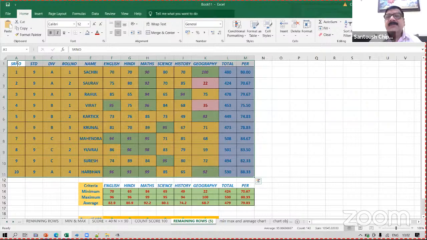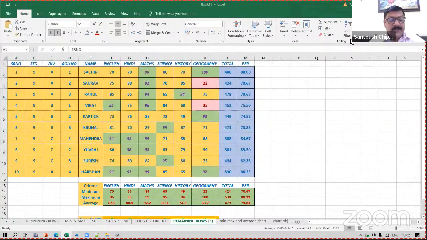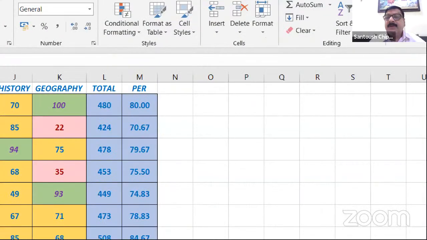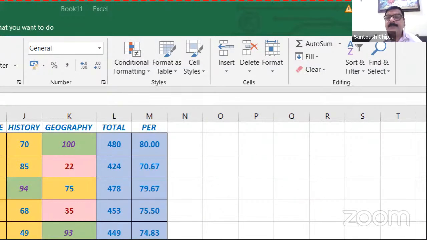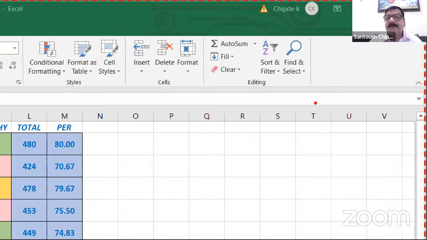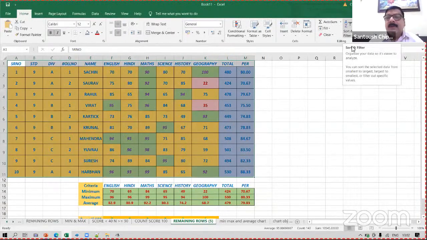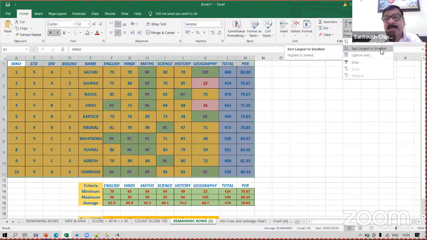And what I'm doing is, there is one option for us on the top right. Can you observe here? Here one option is there for us. The option is sort and filter. So this option I'm selecting with the down arrow key, and it is asking me an option. It is asking sort small to large, large to small. How do you want to sort this data basically?